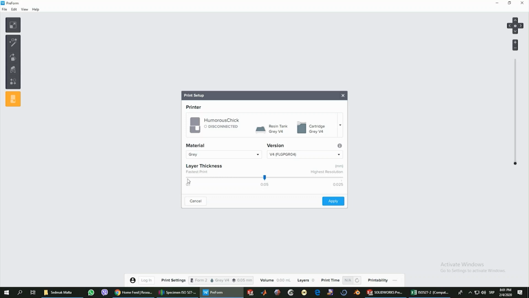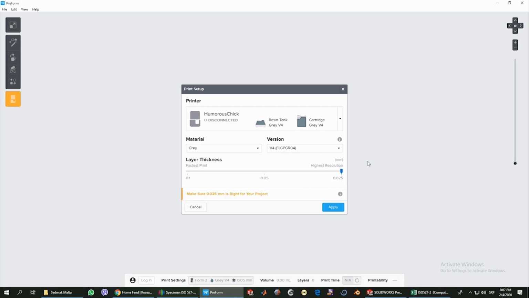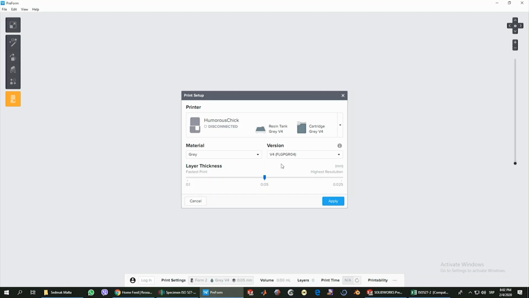So in the previous FDM technology, our highest layer resolution was 0.1 millimeters. Here in this technology, this is the lowest resolution, and we can choose between 0.1, 0.05 and 0.025 millimeter, which is the highest resolution for this particular technology. We'll stick to 0.05. It gives decent models. You can't notice layers in the model. That's how well the models are printed with 50 micron resolution.